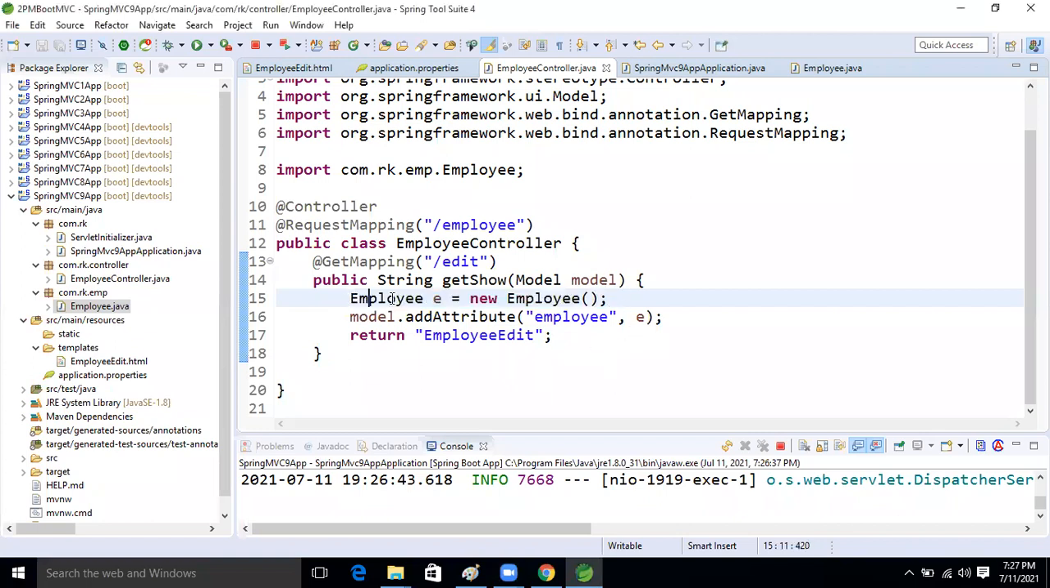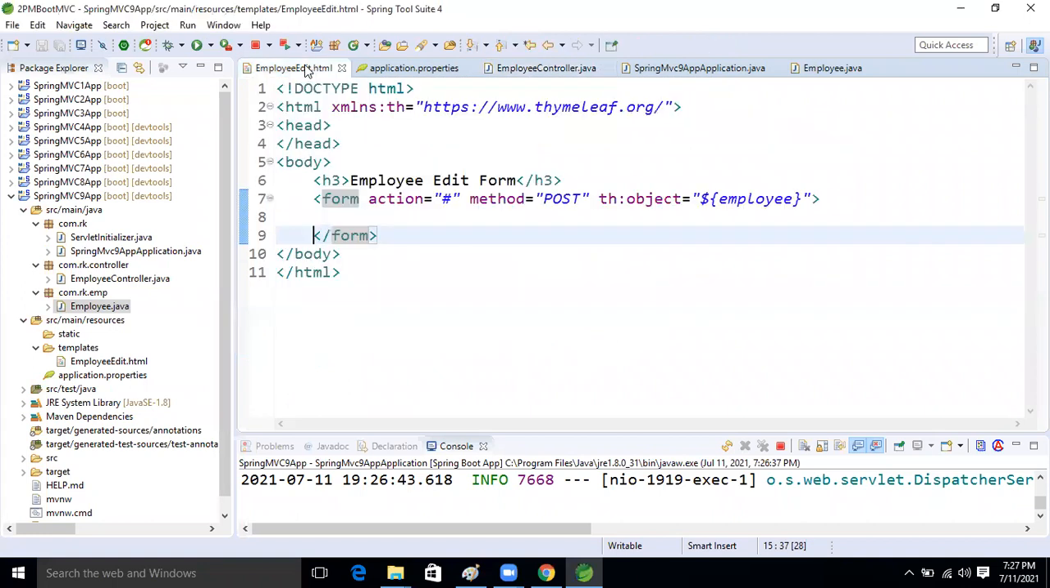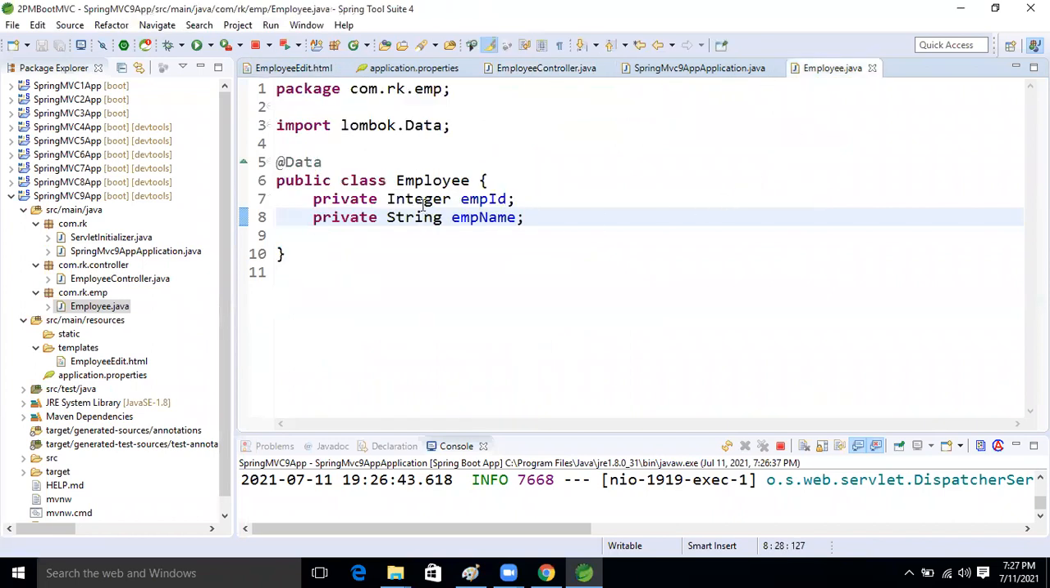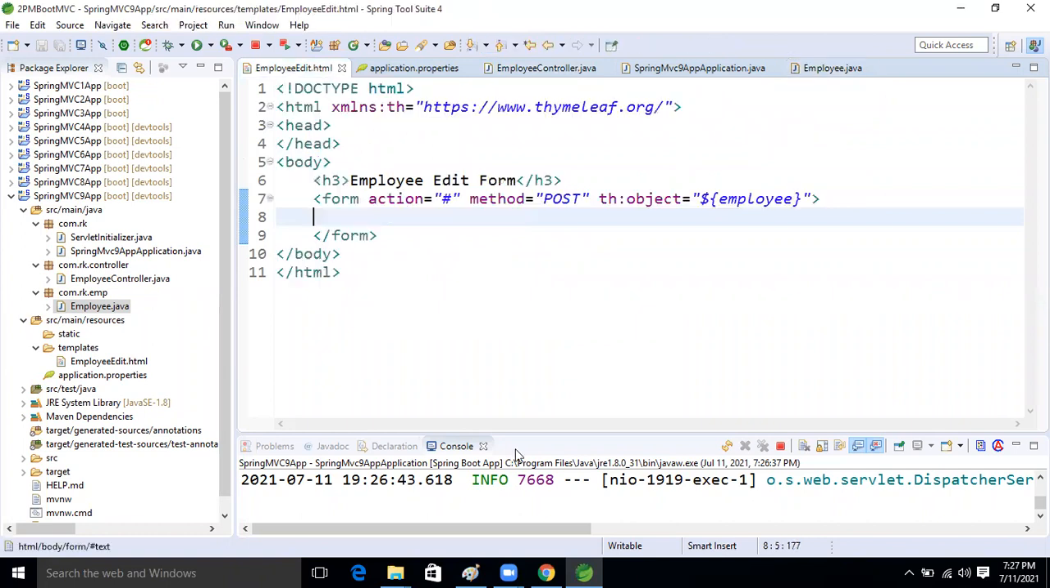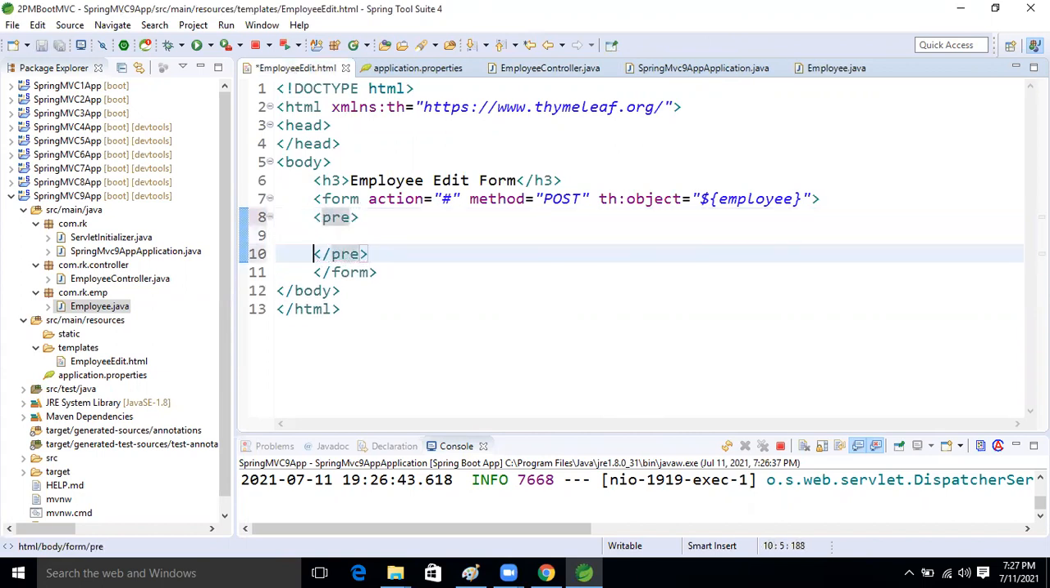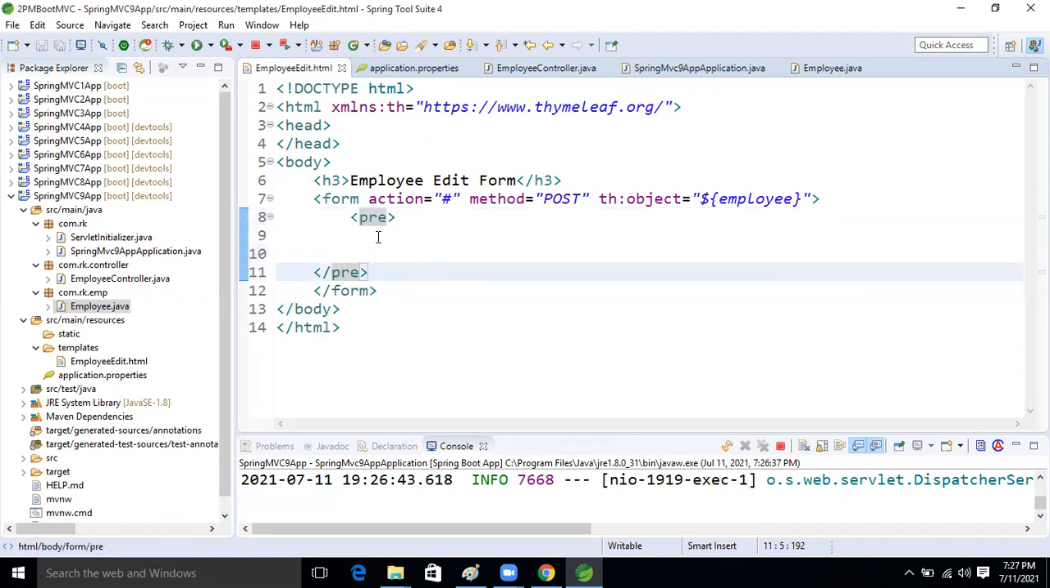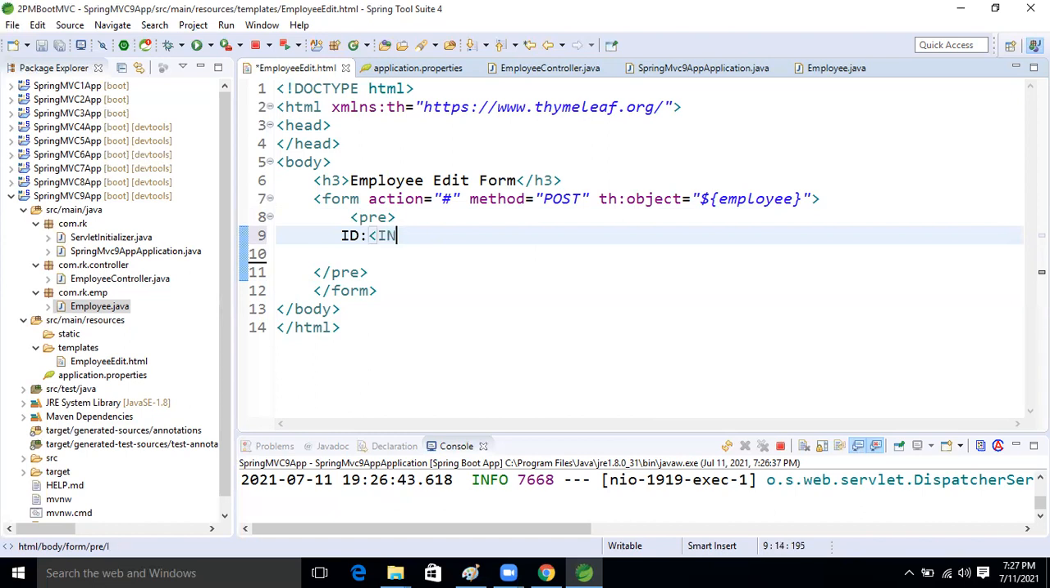So what we are doing now with this model data is exposing it to our editable form, guys. How many attributes are there in the employee now? 2 attributes. EMP ID is there, right? So ID, I'm taking a pre tag, inside that pre tag only. Here I'm taking ID colon input, type equal to text.